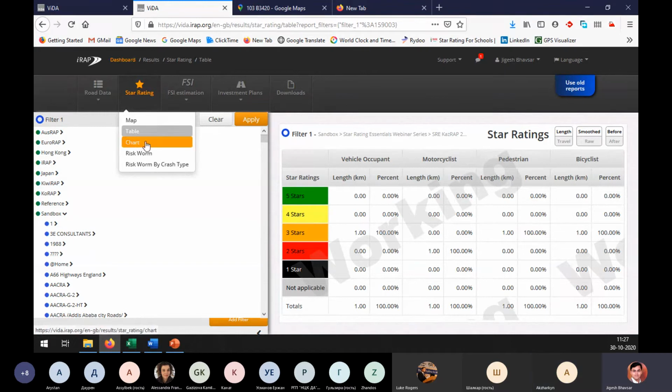Okay, we also have chart, so just click on that and it will show the same results in a chart style.